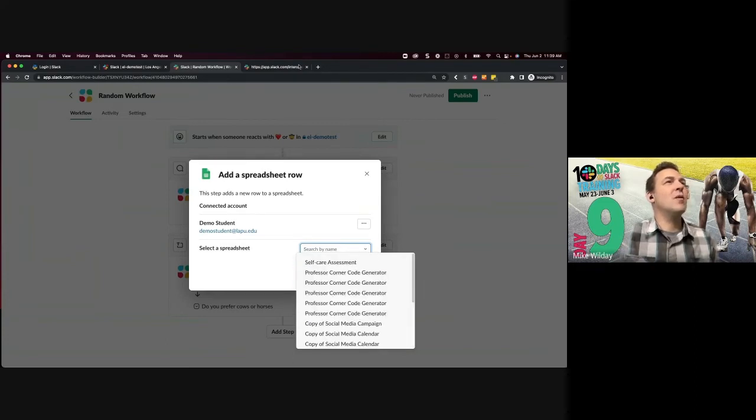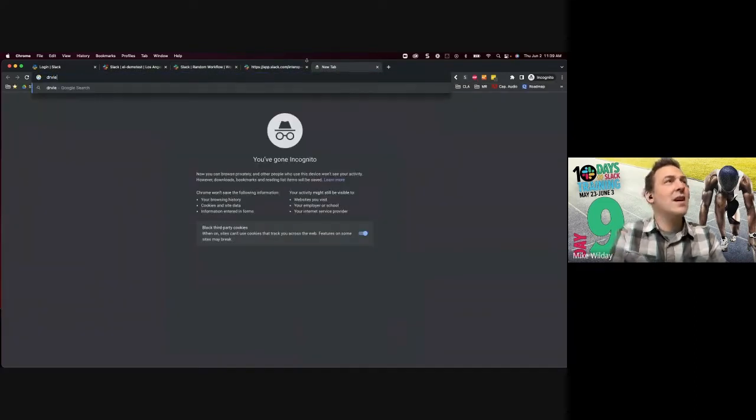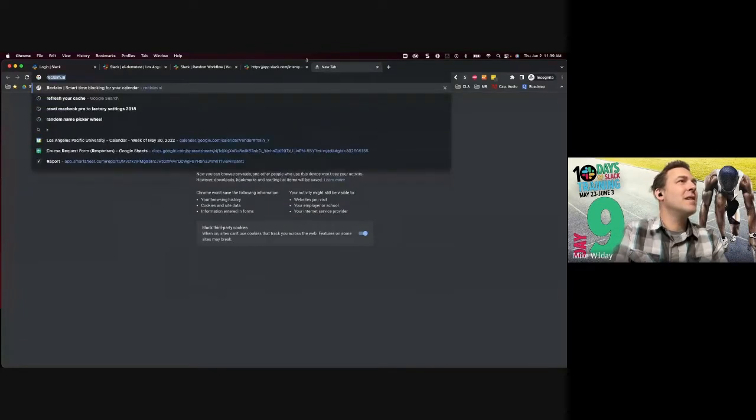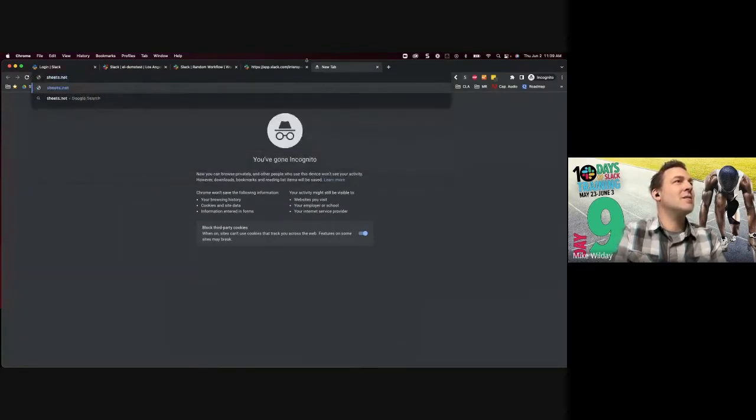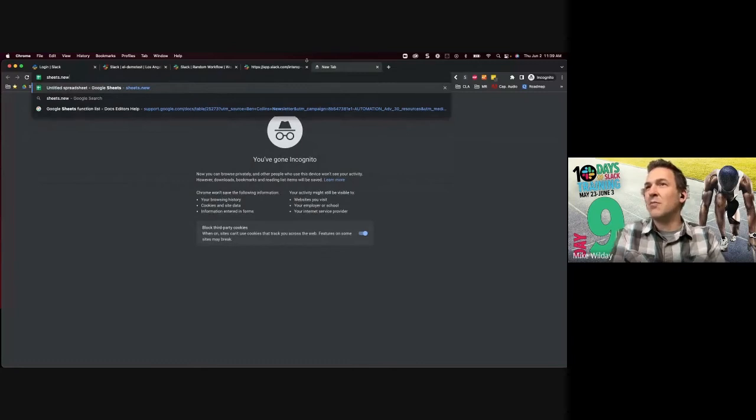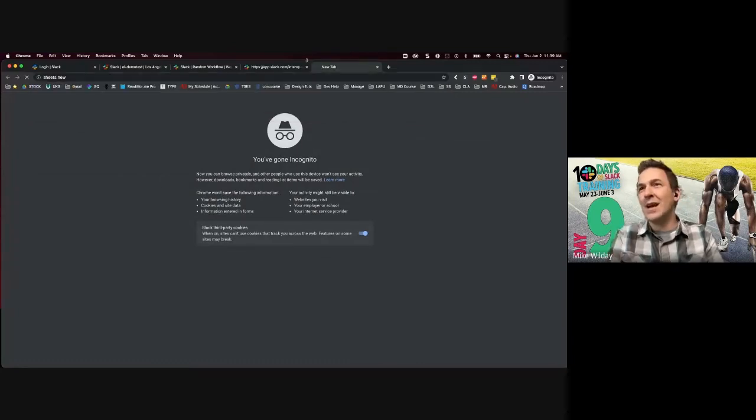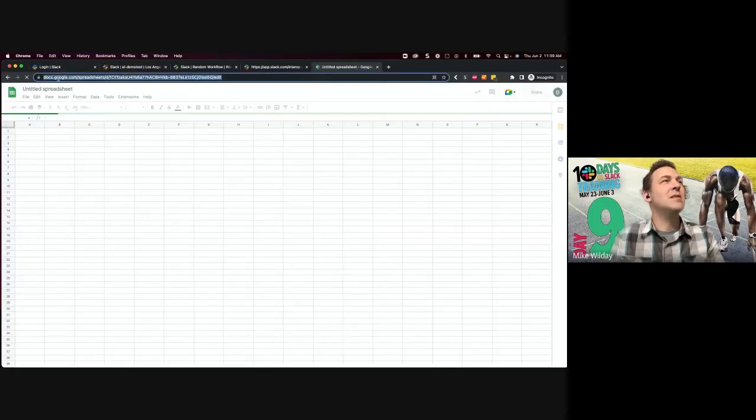I need to create one real quick. So I'm just going to go to drive.google.com. Or I'm going to do sheets.new. Actually, that's what I'm going to do. I'm going to type in a shortcut. This is another tip for you guys. If you want to create a Google Sheet real quickly, you can just do sheets.new inside of a Chrome browser, and you get a brand new Google Sheet. Oh yeah, there you go.